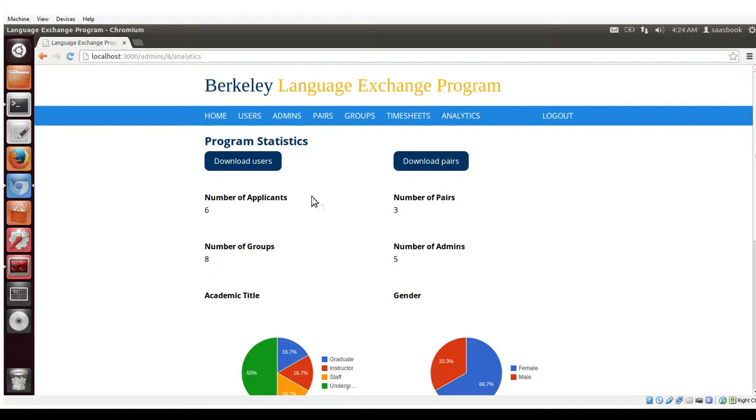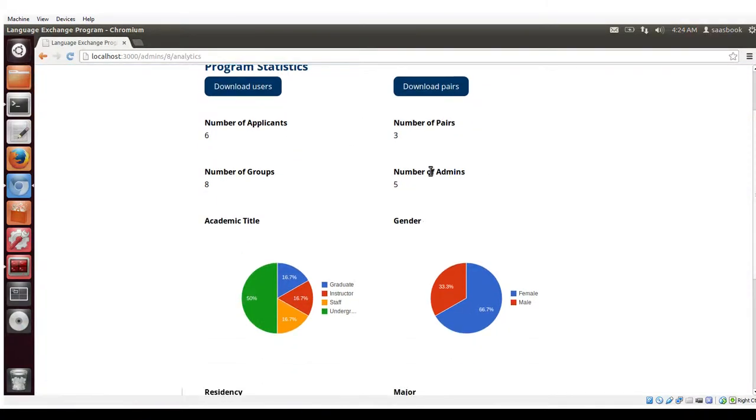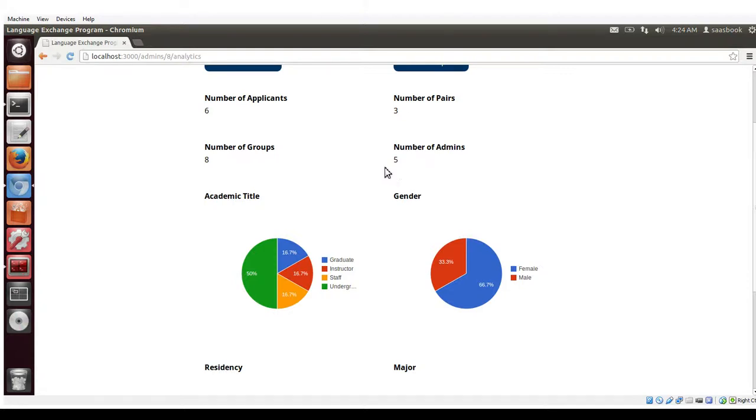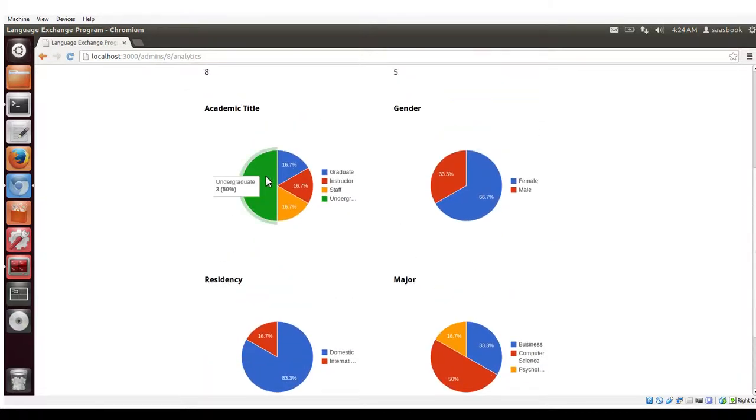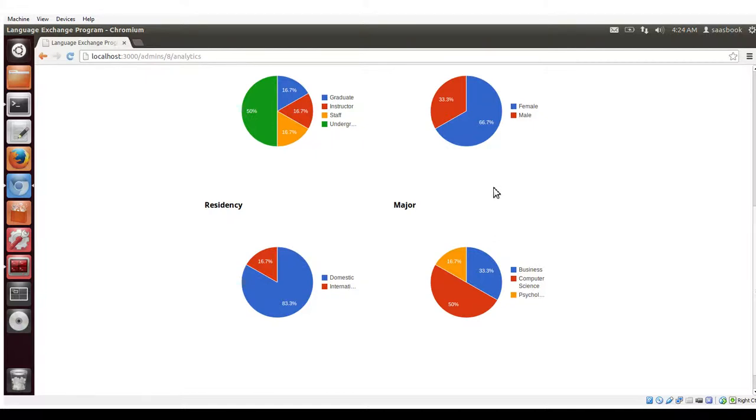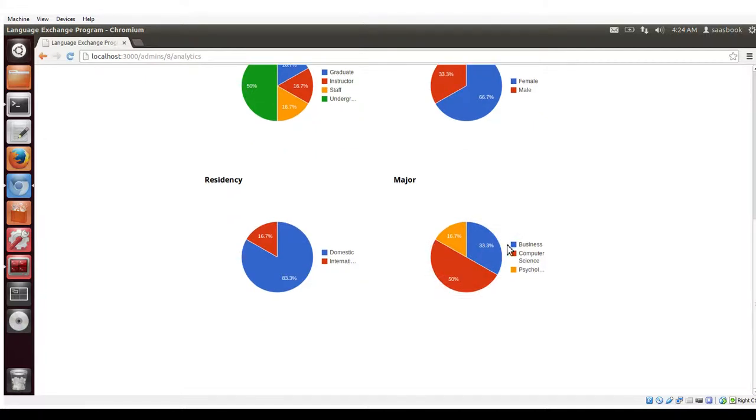The two most basic things are that we allow them to download CSV files of all the users and all the pairs. Besides that, it provides some really rudimentary information, such as the number of applicants, the current number of pairs, number of administrators, and number of groups. And then a breakdown of the general population who's using it. We have a lot of undergraduates, one grad student, one instructor, one staff, an overwhelmingly female population, a good mix of computer science, business, and psych majors, and mostly domestic with some international students.